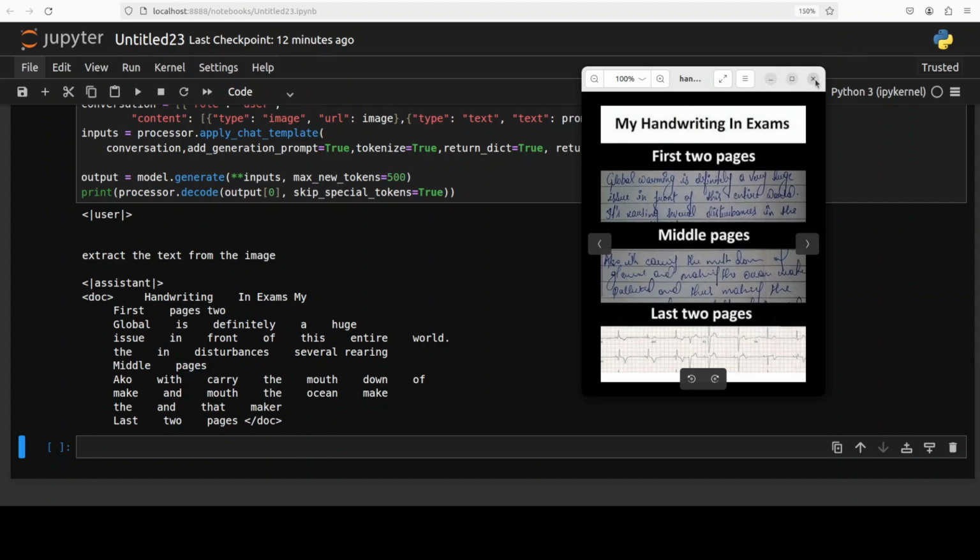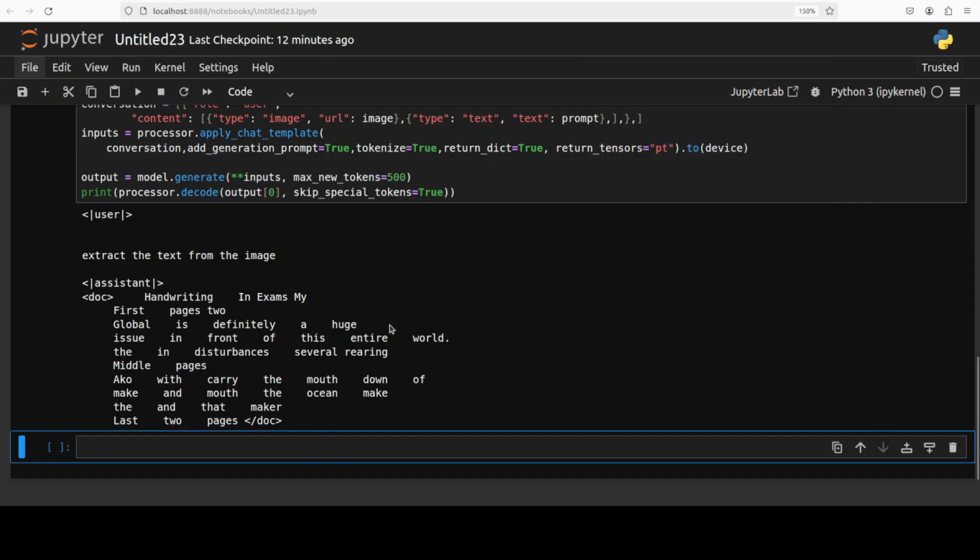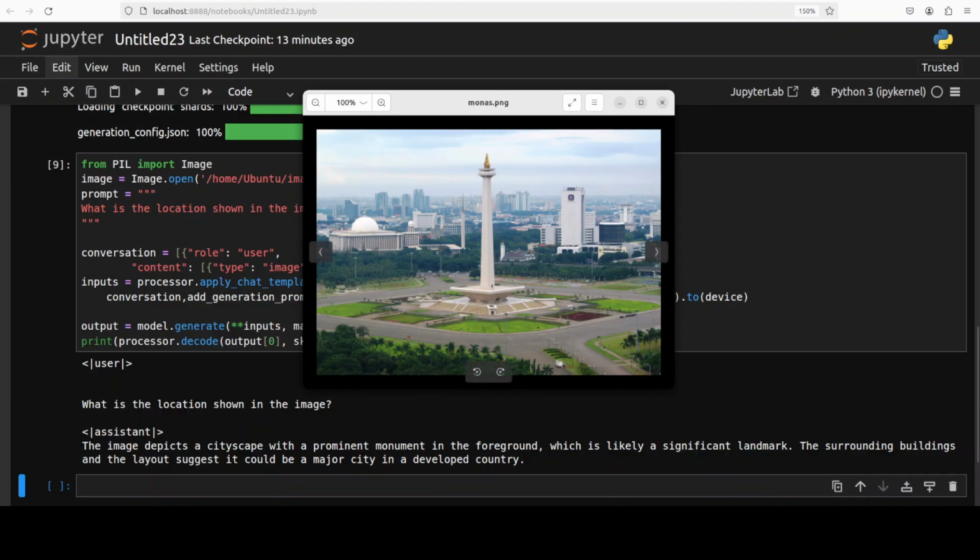So it's quite an average response, I would say, because we have seen models doing wonderfully well. I would have given it the margin of doubt due to its 2 billion size, but then 12 gig of VRAM and 12 gig of size, that makes me think twice. Okay, next up, let's see if it can check out the locations. So I am asking it, what is the location shown in the image? This is Jakarta, Indonesia. This is their Monas monument. But it says the image depicts a cityscape with a prominent monument in the foreground, which is likely a significant landmark. Could be a major city in a developed country, I think, due to the skyline.